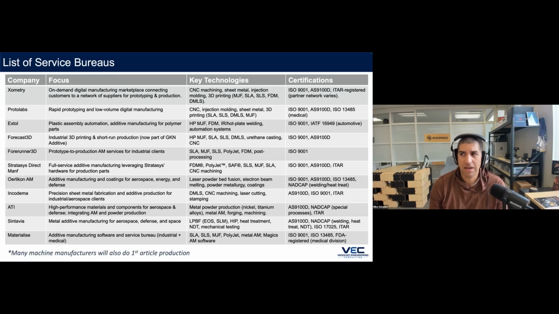And some companies even have set up their own production environments, like Stratasys Direct Manufacturing. That's a separate company from Stratasys, who you may know as a 3D printing machine manufacturer. But they're down in Texas and they have printers of all shapes and sizes, not just Stratasys, and they could be a partner producing parts as well. So that's the flavor of the different types of service bureaus.